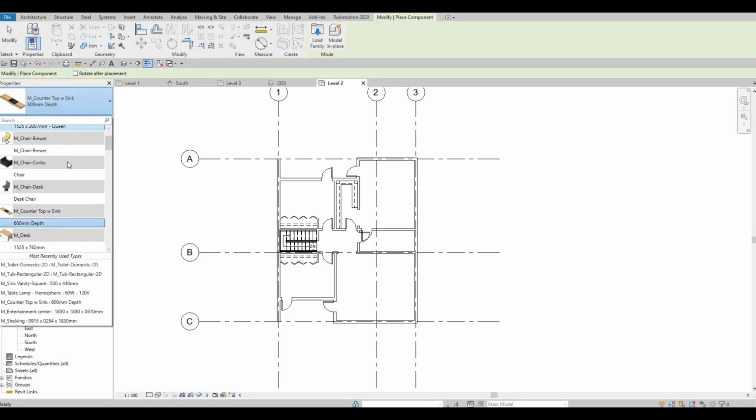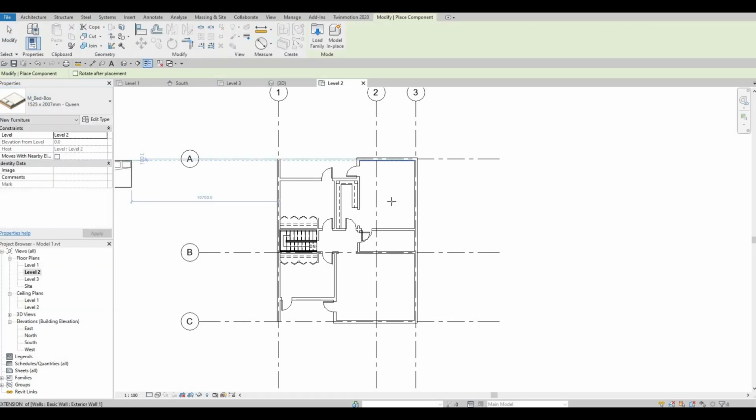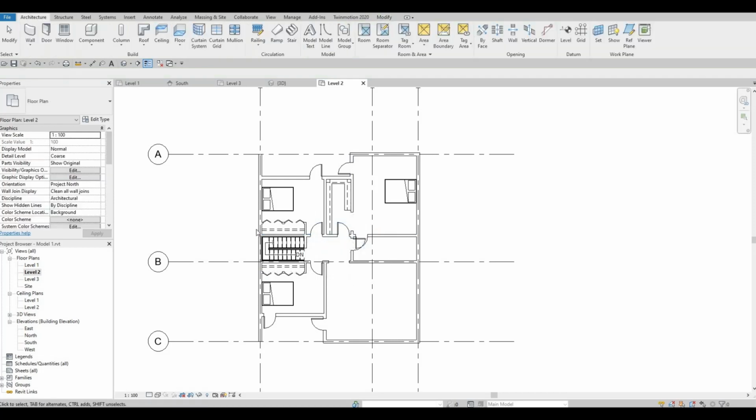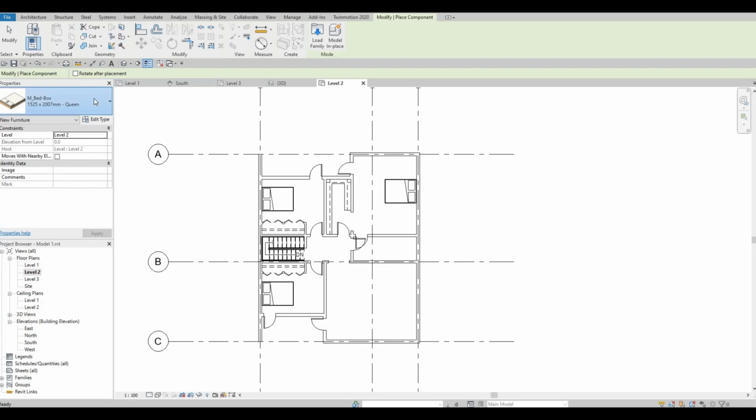So what I'm going to add is the bed. So I'm gonna add a queen size bed on the master's bedroom. To orient it, you just need to press spacebar, and then let's add in another one. Let's add it on this side, and then lastly, let's add in another one on this. Press escape to finish, and then click on component again.